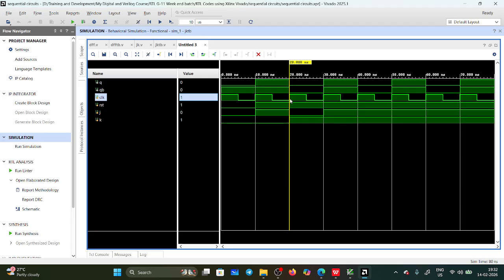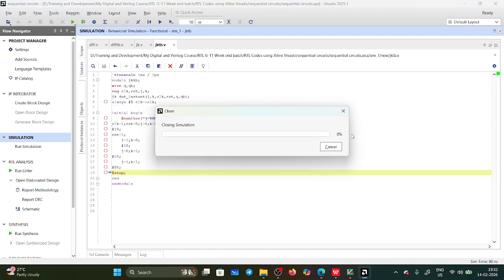And so during this passage of clock, j equal to 0, k equal to 1, it will be 0 only, reset mode. And j equal to 1, k equal to 1 goes on toggling. And during this passage of clock, j equal to 1, k equal to 0, it will be set mode. Okay, this is set mode. So this is about the JK flip flop.